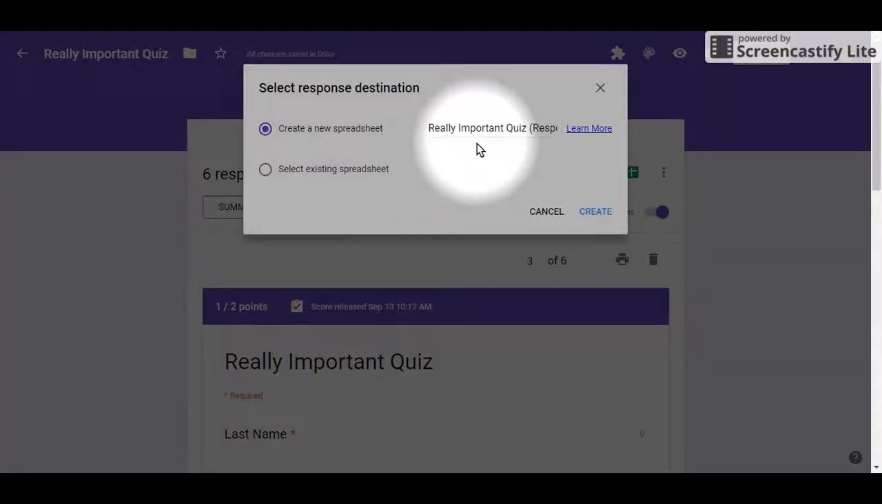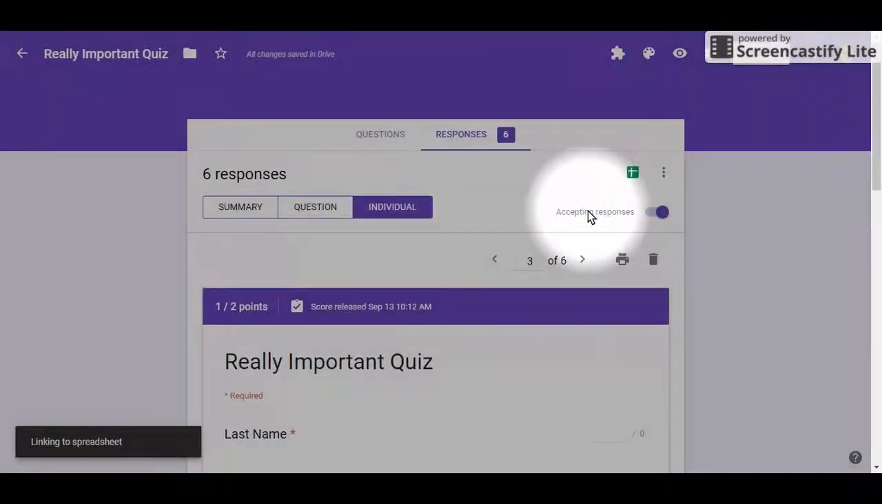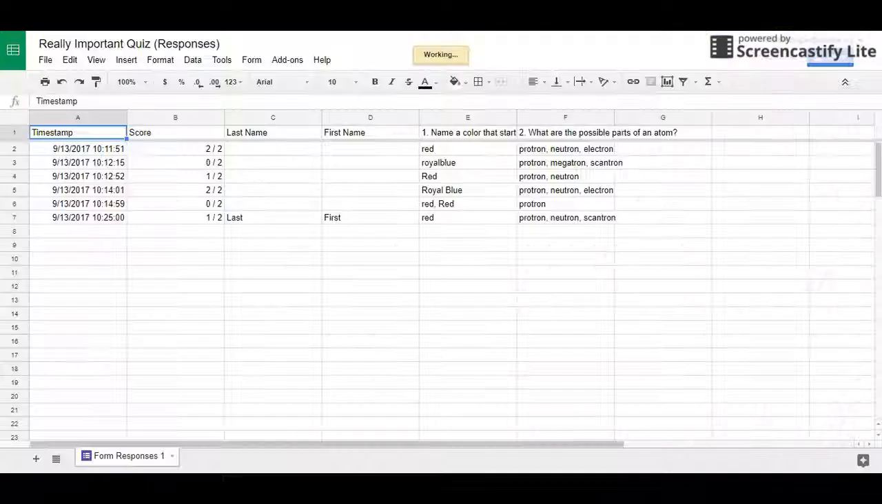And you only want to create the spreadsheet after you're sure that your form looks exactly the way you want it, so that the spreadsheet also is going to look exactly the way you want it to. So you click create. And now if we look at the spreadsheet, you can see all of the scores.